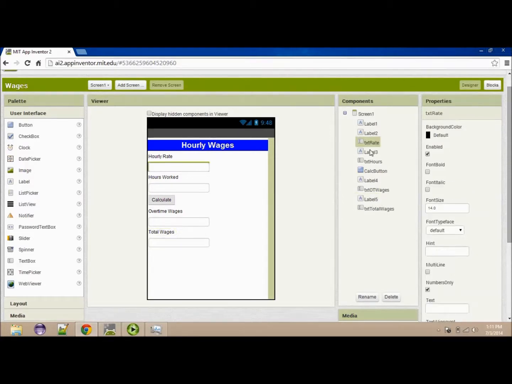What I did name, though, was the things that I am going to be manipulating, namely my text boxes. And you should take note of this because since I let you create your own interface, you may have come up with different names. And so as we're working through this code example together, you want to be mindful that your names may be different than mine. And so your code's going to be a little bit different. So just for clarity's sake, I named mine txt rate, txt hours, txt OT wages, and txt total wages.